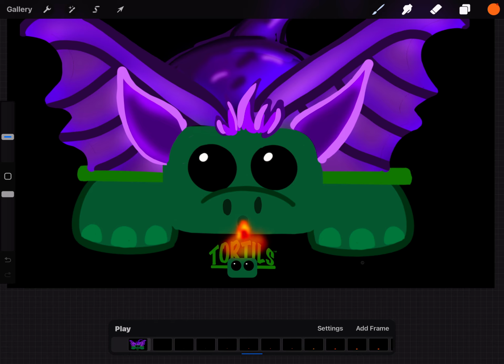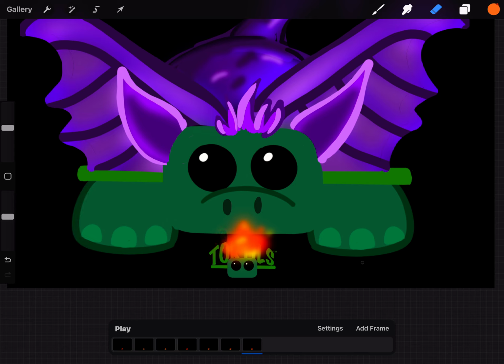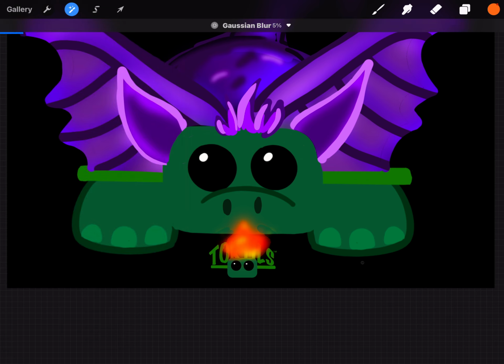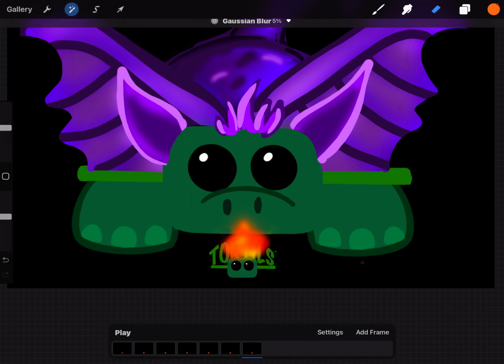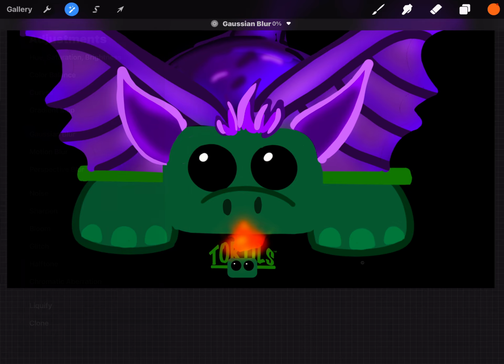To go in reverse, to make it look like that creature is stopping the fire breathing, I duplicated the frame, and then with a transparent eraser started erasing around, making the fireball smaller, but still Gaussian blurring it so it doesn't have that clean rough edge from the eraser. And you can do this in as many steps as you want.